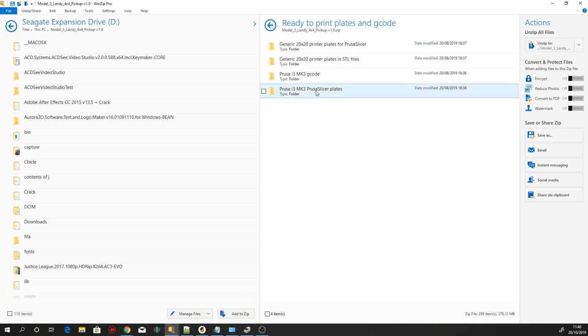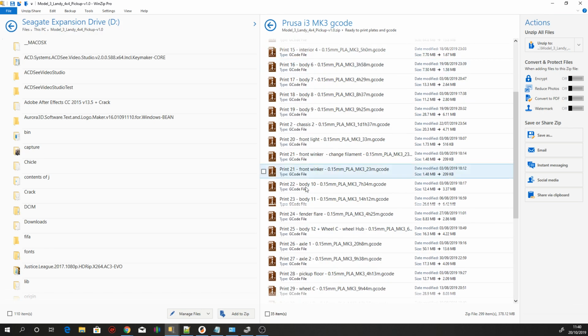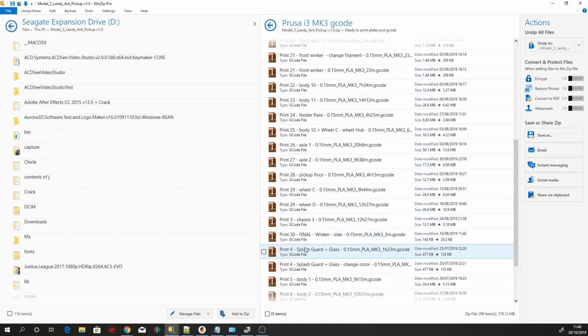There is actually G code for a Mark III. So they're all set. They tell you which order to print them in, as you can see there. Print 0, which is your calibration bit, and then print 1, print 2, and print 3, which are the 3 parts of the chassis, the first bits that you put together.